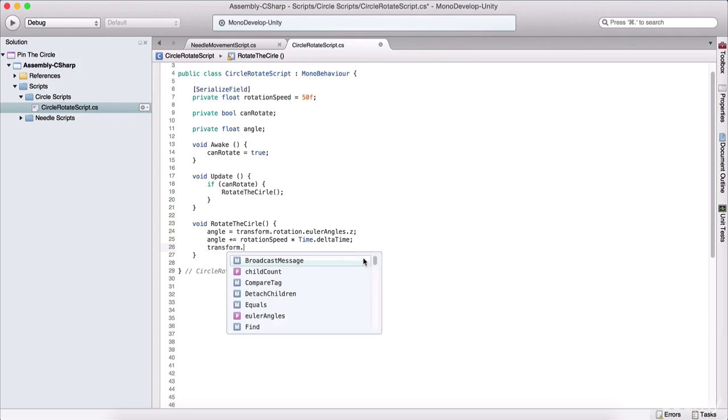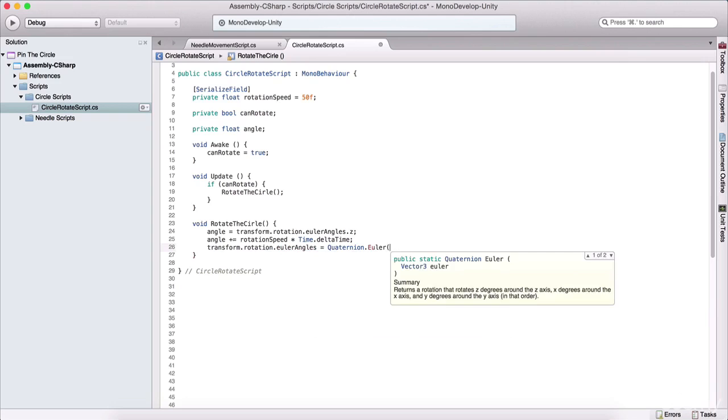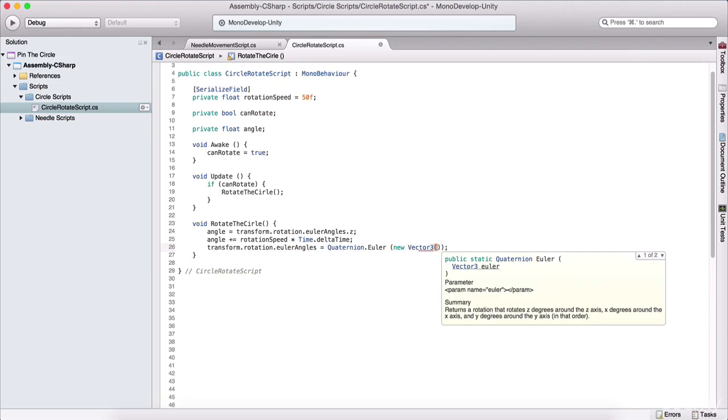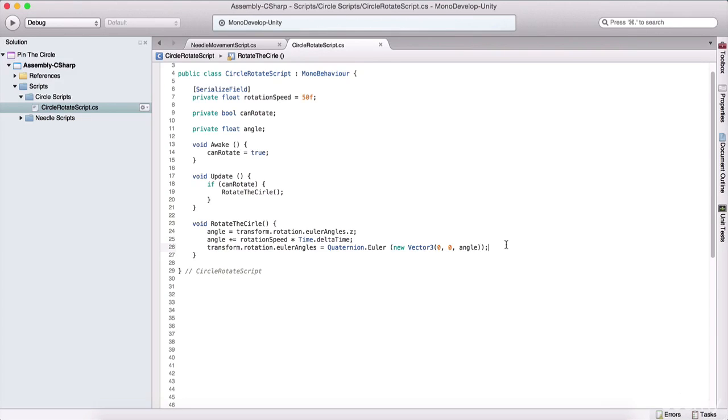And next what we need to do is simply say transform.rotation is equal to Quaternion.Euler, and here we are going to pass a new Vector3. So new Vector3, 0 for the x, 0 for the y, and angle for the z, because we want to rotate our circle on the z axis.